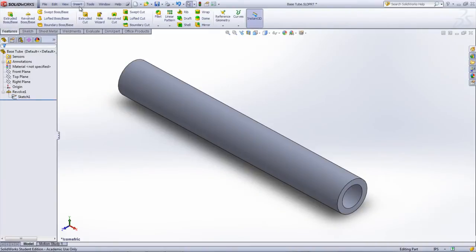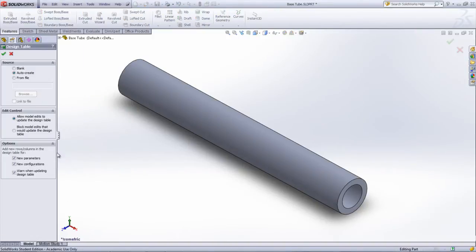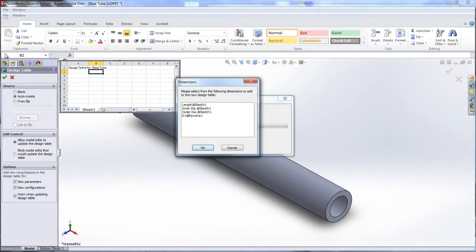Create a new design table by going under Insert, Tables, and then Design Table. With Auto Create selected, click the green check mark. Select all dimensions in the Dimensions window that appears. This table allows you to perform calculations like a normal Excel sheet.